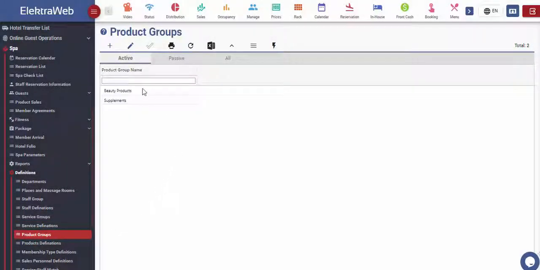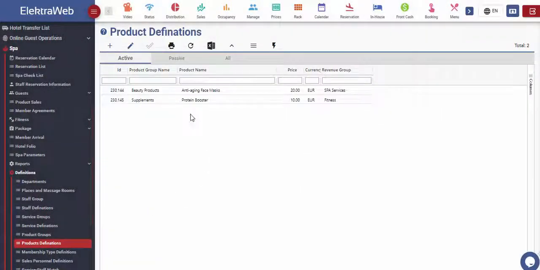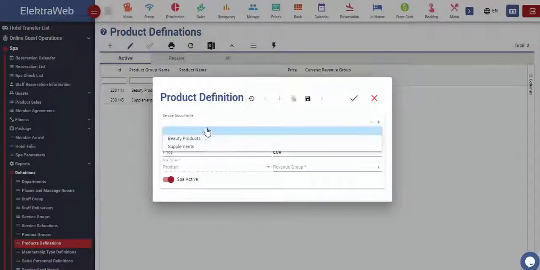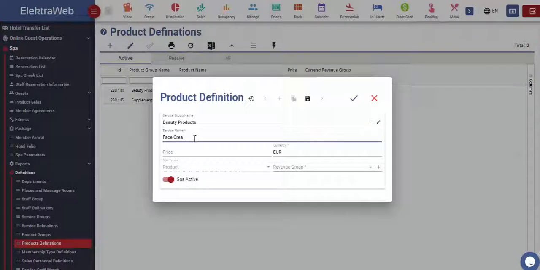Besides services, if different kinds of products such as beauty products or supplements are offered for sale in the spa facility, we can open related product groups for these and then enter specific product items. The same as with defining specific services, we should enter the name of the product and connect it to the desired group and then select price, currency, and adequate revenue group.